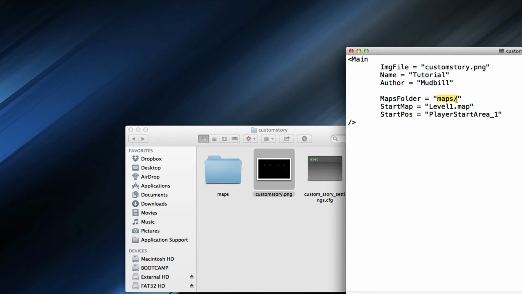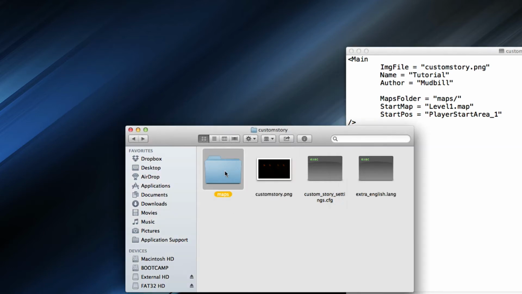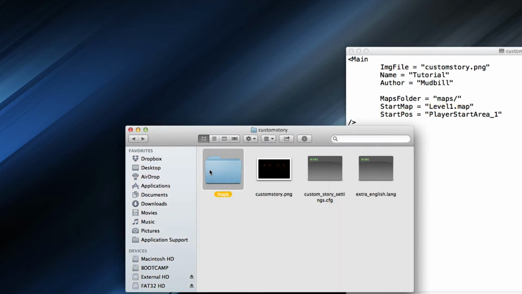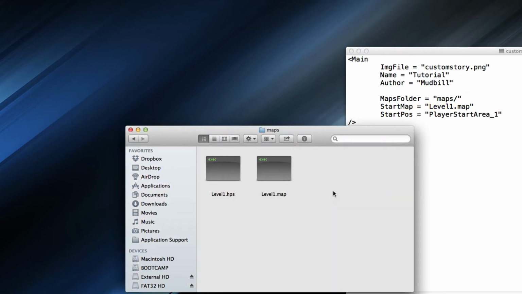Then you want to put in this maps folder. If you put maps/, it means it's going to locate all the maps in the folder called maps. You probably don't want to edit that, just keep it default, that's probably the best. And then start map and start position. Now the start map is simply the first map that loads when you start up the custom story. So it's level1.map, which is located in here.